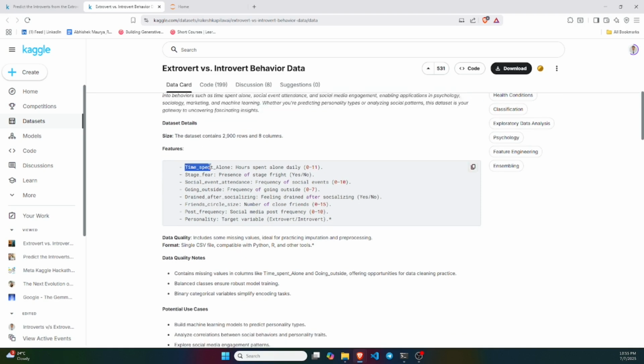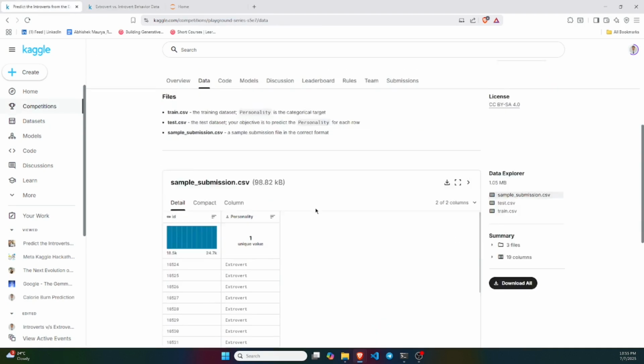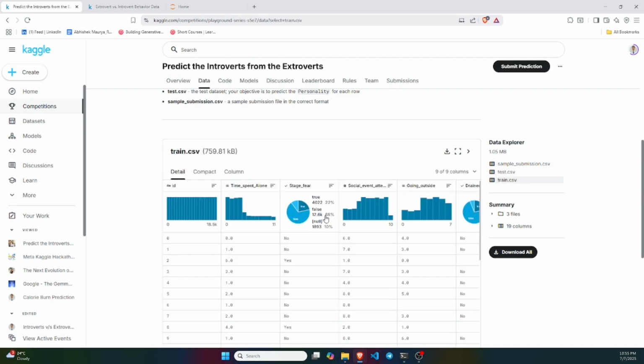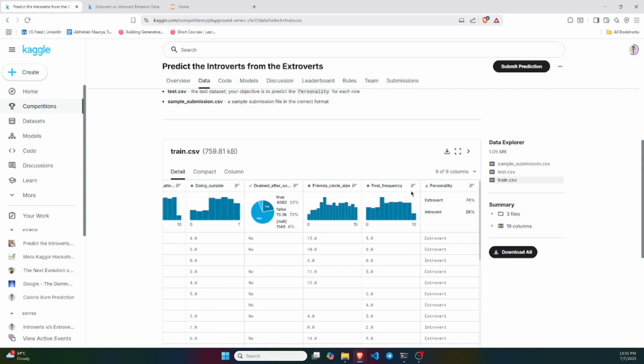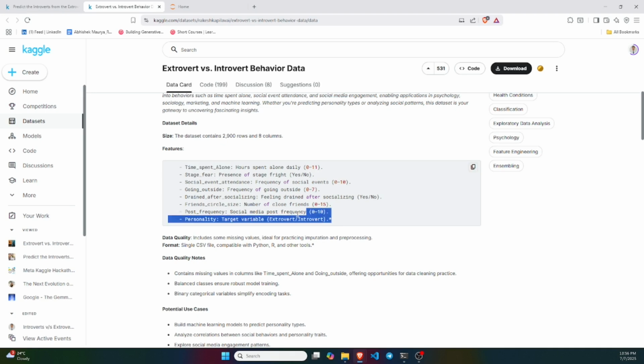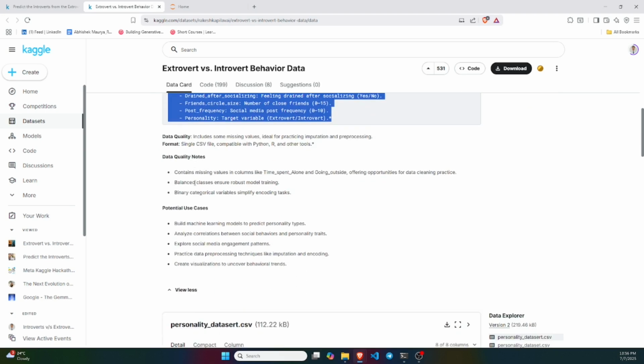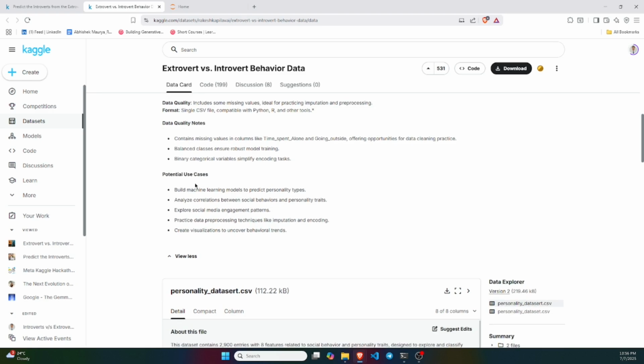So here you can see time spent alone from the original dataset. First, I will show you these are my columns. ID, not useful. Time spent alone, stage fear, social event attendance, going outside, drained after socializing, friend circle size. So most of the column names are self-explanatory, but if you want to know more, then you can read here which column is representing which feature is about what.